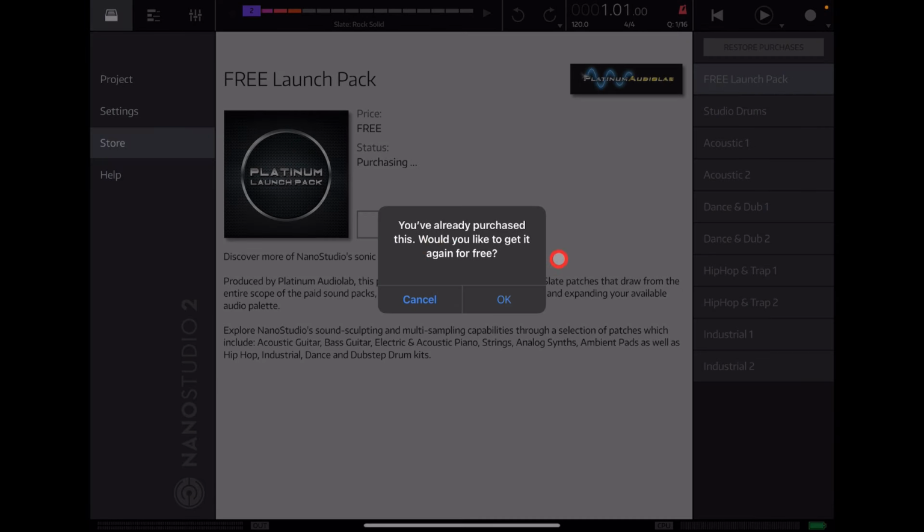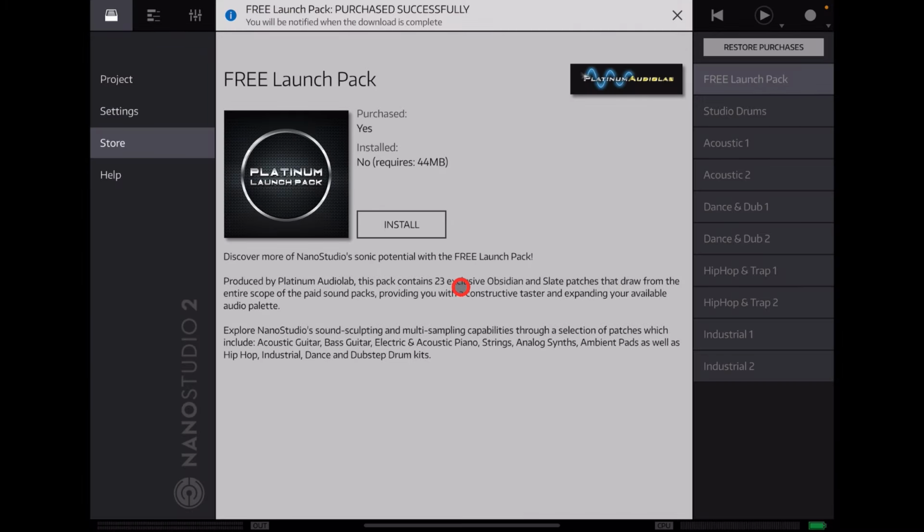And it will say, you've already purchased this. Would you like to get it again for free? Okay, well, it's free anyway, but click OK. And then you're all set. And what will happen is it will just automatically install here.